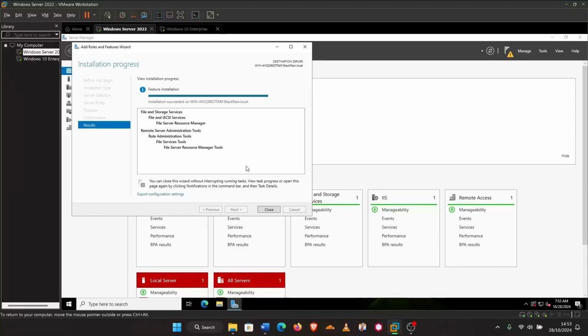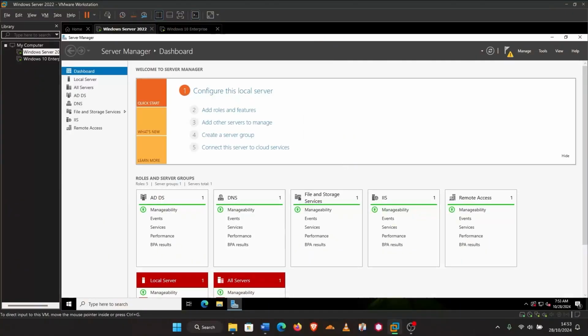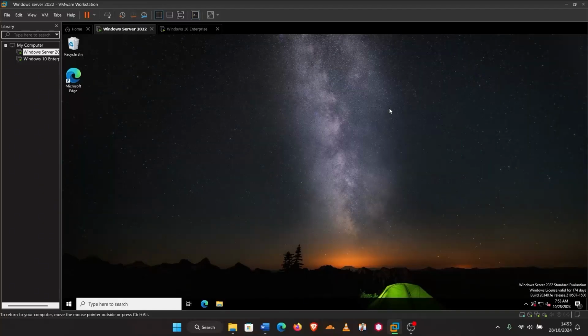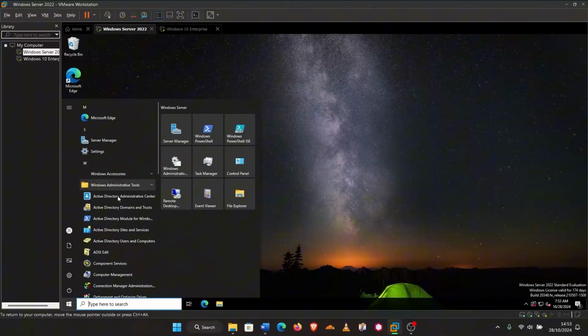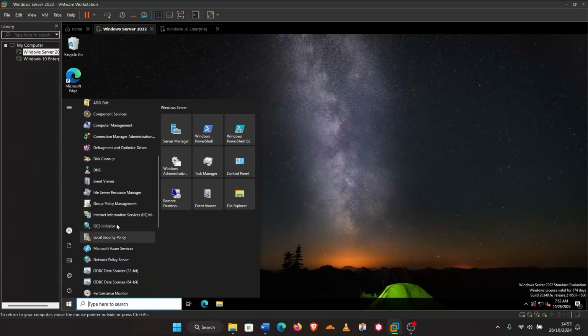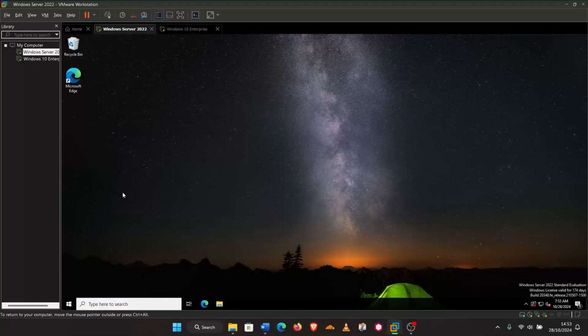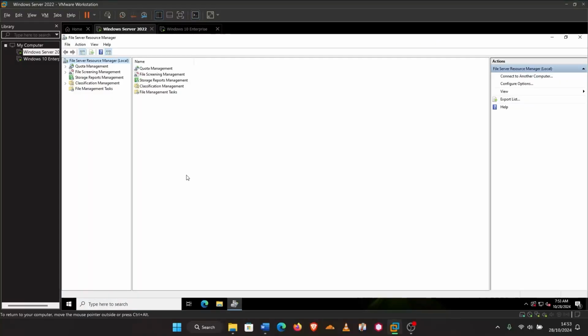Okay, our installation has finished now. We're going to close this, and we can open our FSRM. Go to Start, go to Windows Administrative Tools, and click on File Server Resource Manager. Okay, let's configure our settings. We will first start with quota management. Quota management will allow us to set maximum storage limits for the shared folder and establish notification thresholds.